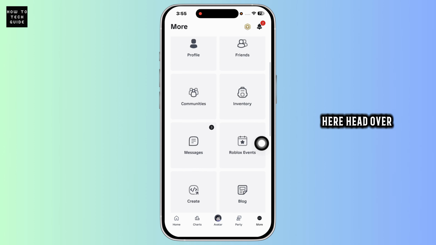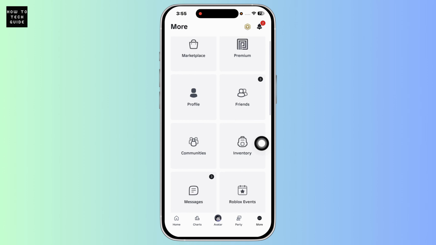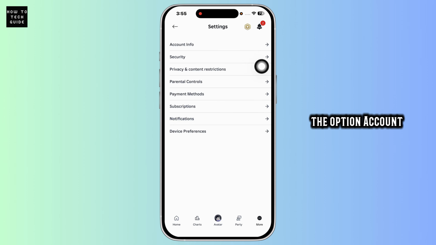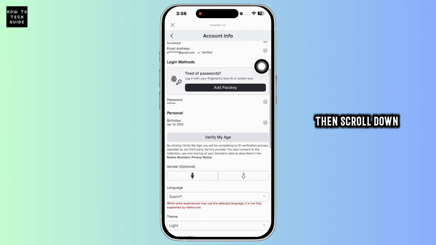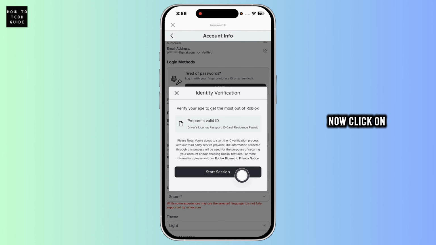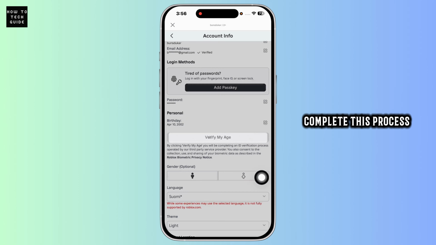Once you're over here, head over to this option, Settings. Now click on the option Account Info. Then scroll down, click on the option Verify My Age. Now click on Start Session and complete this process.